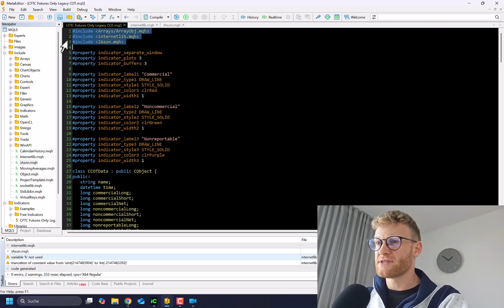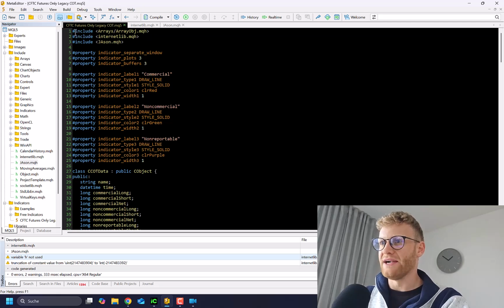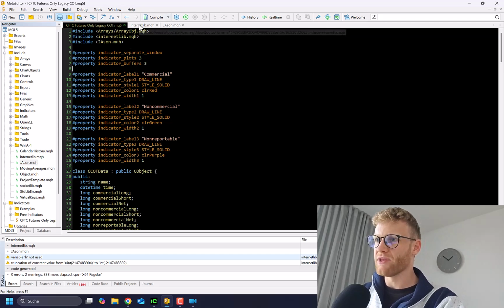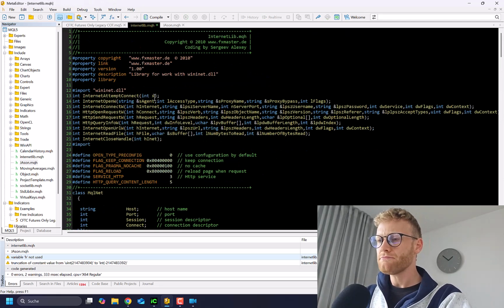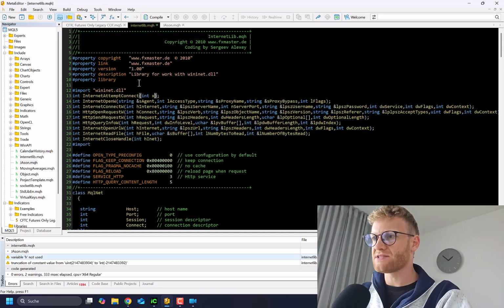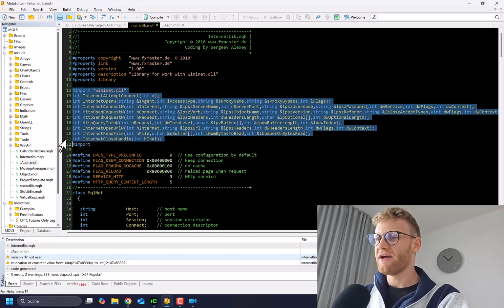So what we do here is we first of all include 3 files. The first one is just the array object, which is MQL5 native. So this is something you are probably familiar with. Then we also have the internetlib.mqh file and the JSON.mqh file. And both of these files are not default MQL5 files or MetaTrader 5 files, so you will have to download them. I will also put links in the video description, but I downloaded them already. And I will not go through all of these files, but I will explain quickly what they do. So the internetlib.mqh file helps us with HTTP requests.